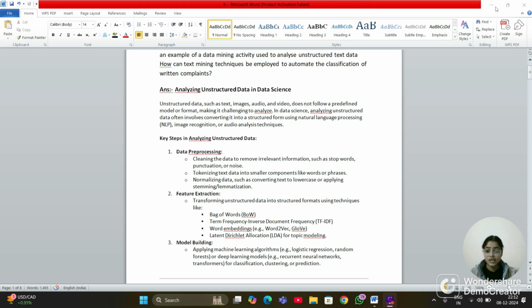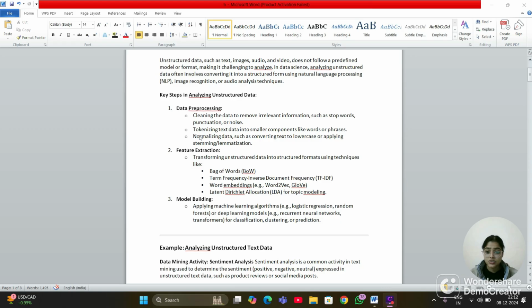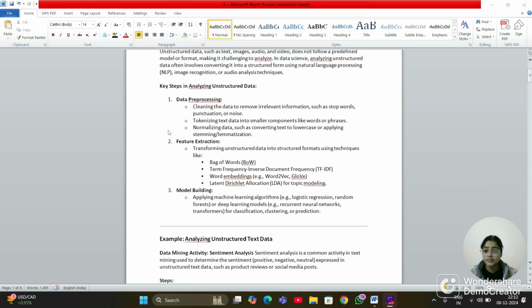So the first step is data processing. In data processing, cleaning the data to remove irrelevant information such as stop words, punctuation or noise. In the next, we do tokenization, splitting text data into smaller components like words or phrases, and then we do normalization, such as converting text to lower case or applying stemming and lemmatization.